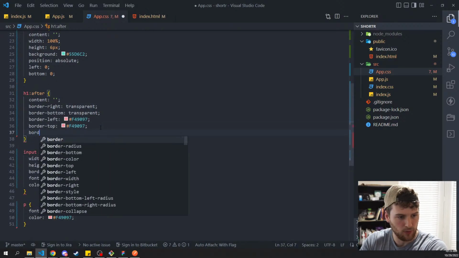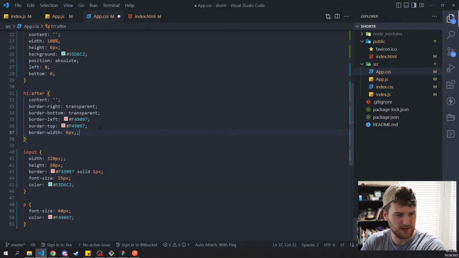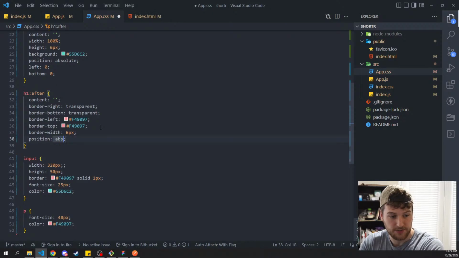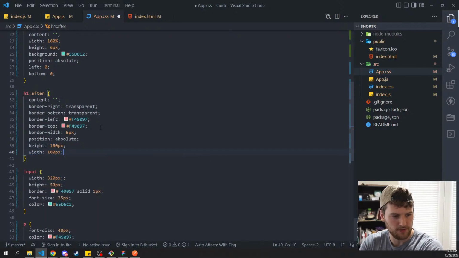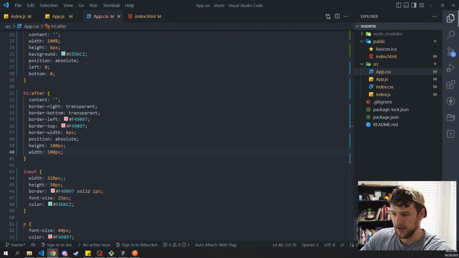and we'll say border width 6 pixels, because I think it's the same size as that line on the bottom. And then position absolute, and then let's give the height 100 pixels and width 100 pixels. That's probably gonna have to get adjusted, but just so we can see that.